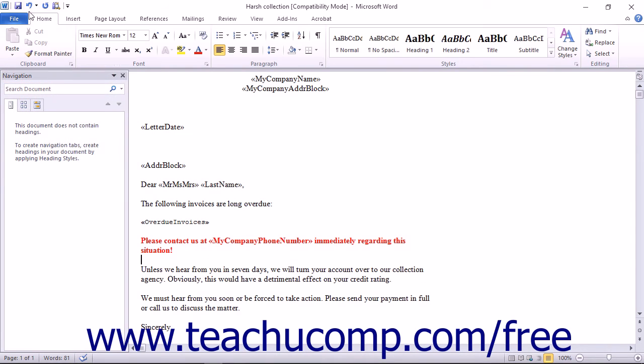When finished, click the Save button in the Quick Access toolbar at the very top of the Microsoft Word 2007 through 2016 or Office 365 application to save your changes to the template. You can then close Microsoft Word by clicking the X in the upper right corner of the application window.